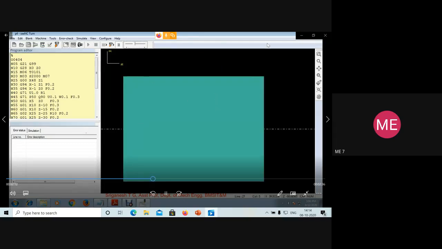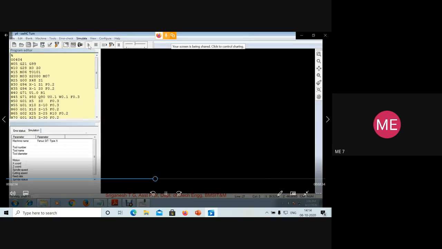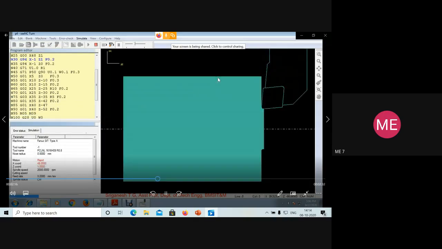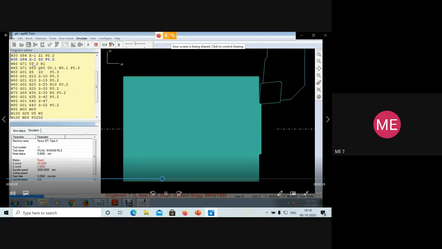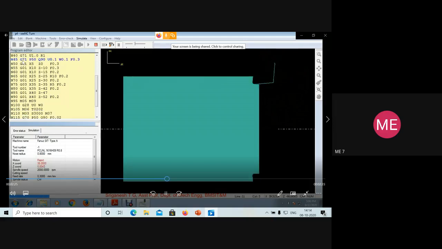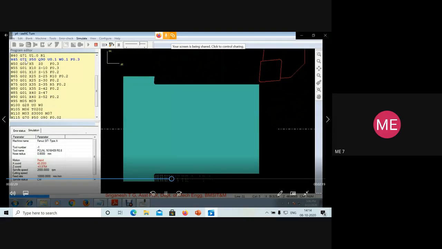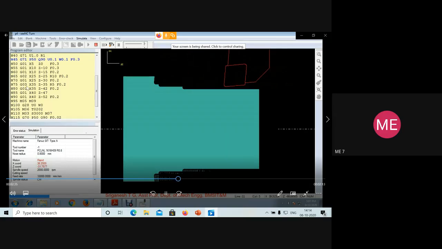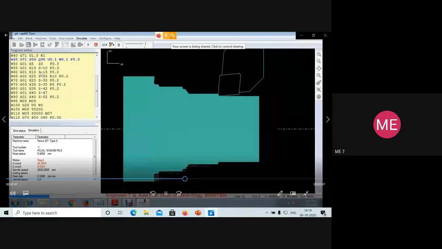Then you will go for simulate. When you click simulate, it starts simulating. The tool will start the operation step by step with respect to the rough turning. First you have set G94 to provide feed for every step. Now the rough turning operation has started. It goes on from sequence number 50 to 90 until all the steps required in the part have been developed. So this process goes on.